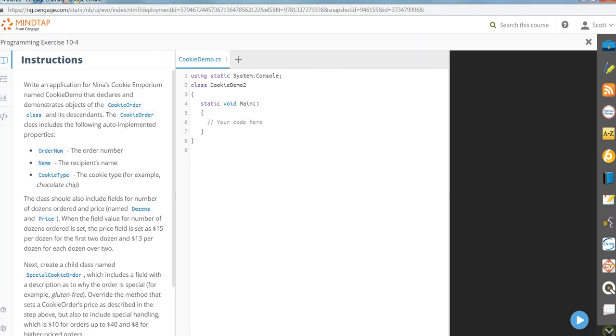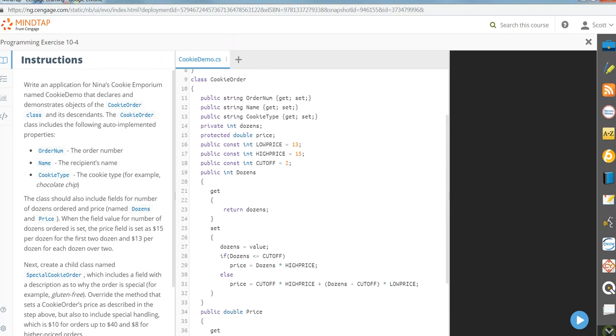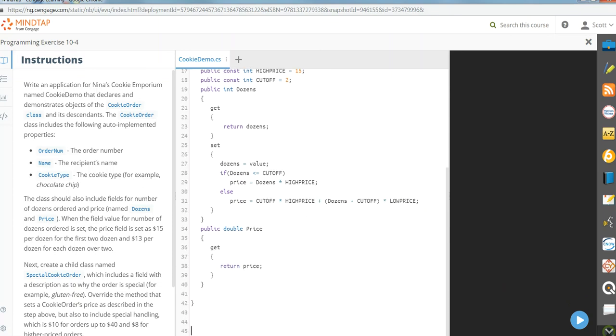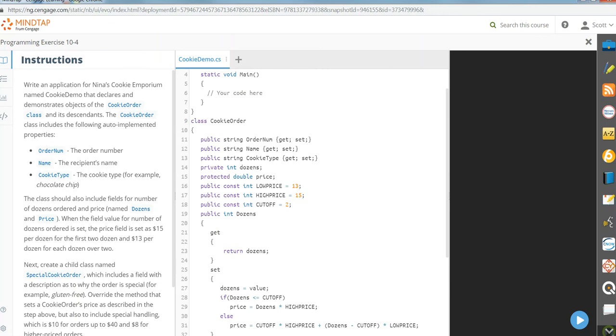Down to line 9, and there's our cookie order class that we've created. There's an order number, name, and a cookie type. Dozens, price, low price, high price, cutoff. Dozens has calculation. We've got conditional depending on how many and the price. And this will perform some calculation for us to determine what these cookies are going to cost, and based on that order, determine what the cost of the cookie is going to be.